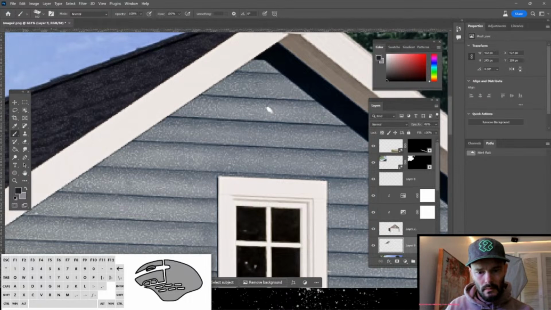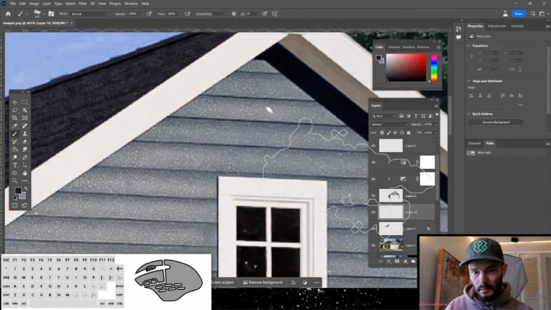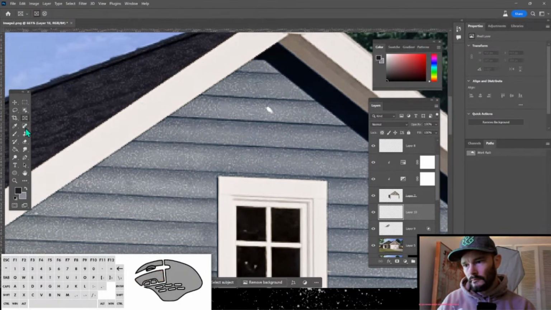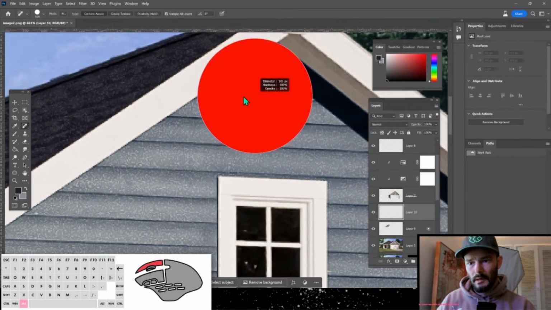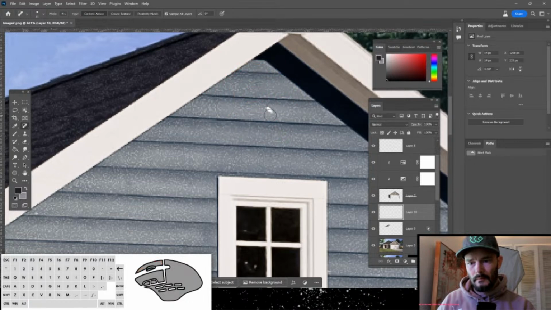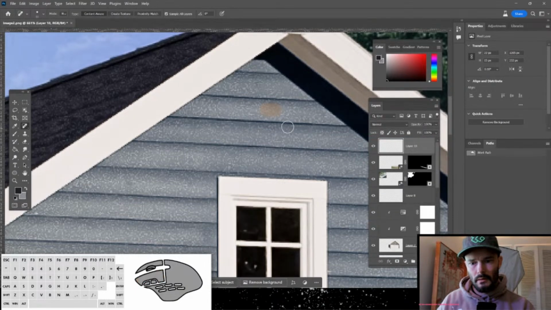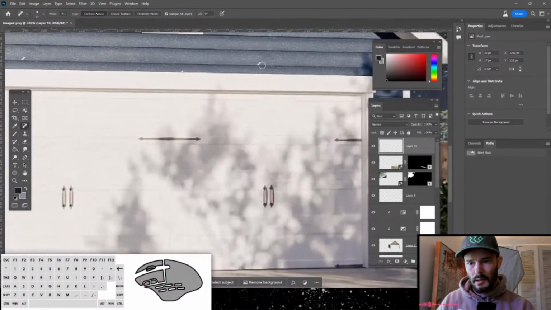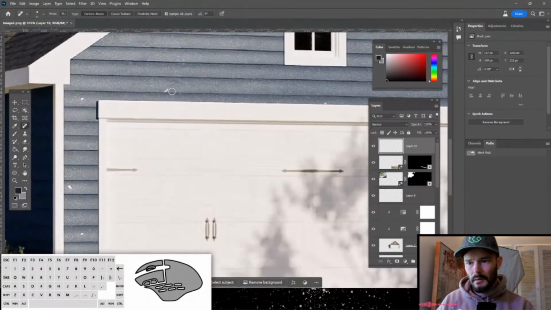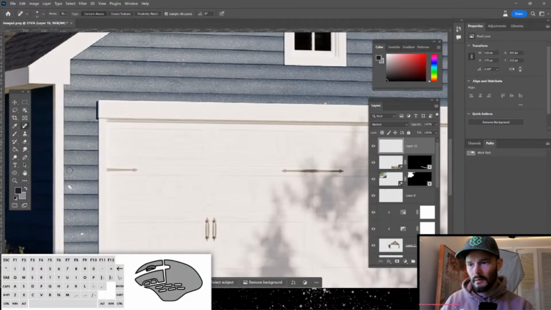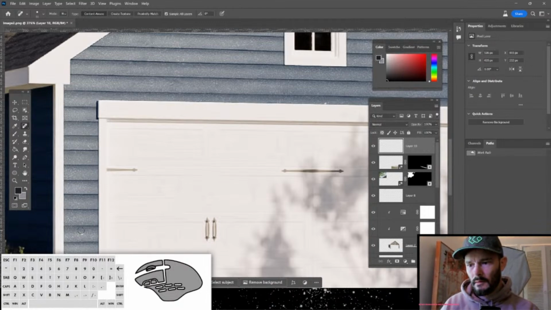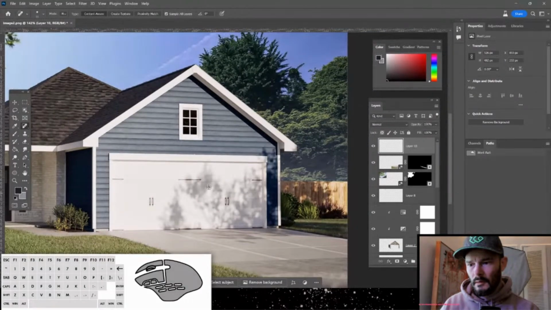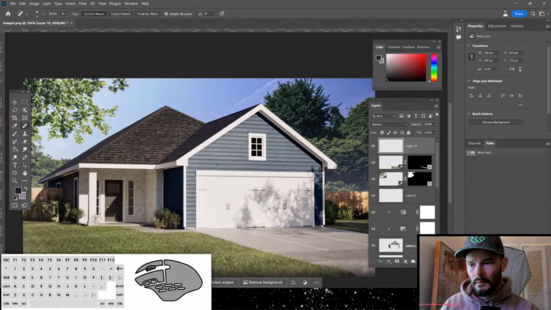What can we do? New layer, and then sample all layers and fix this little dot. That should have been, oh, it should have been up here. Yeah. There we go. Yeah, I got a few of those. That was from that Substance material. Don't know why.